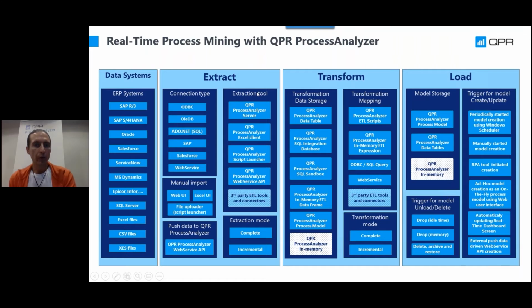Okay, the extraction tools we are running over here include the QPR ProcessAnalyzer components, server, Excel clients, script launchers, and the web service APIs. And of course, we support the third-party ETL tools and connectors that you also may have in your own setup. So, all of these tools are made to get the connection to the data.